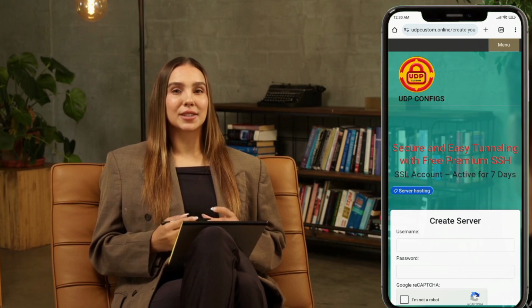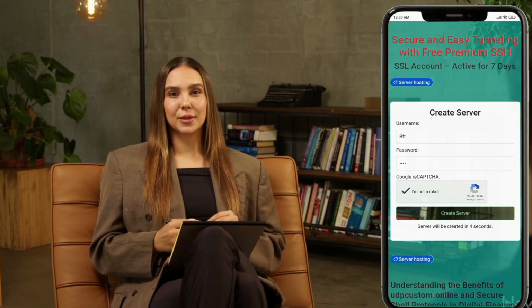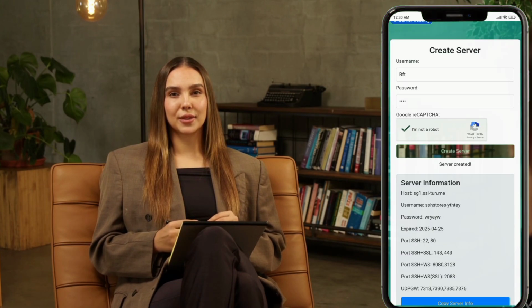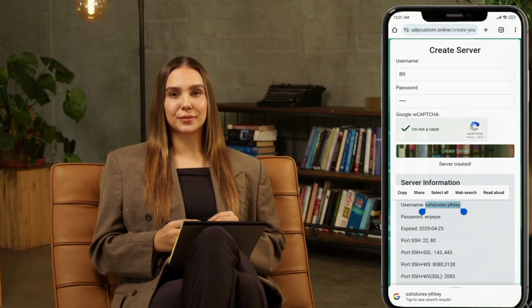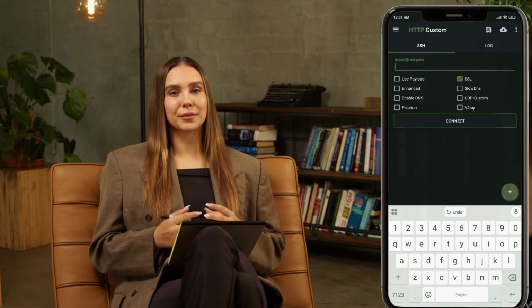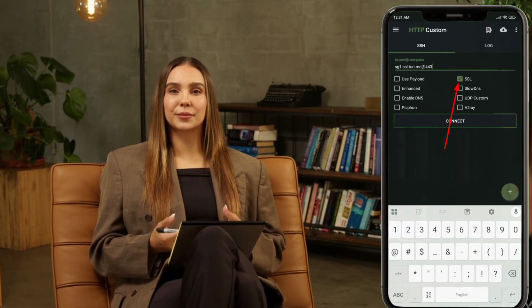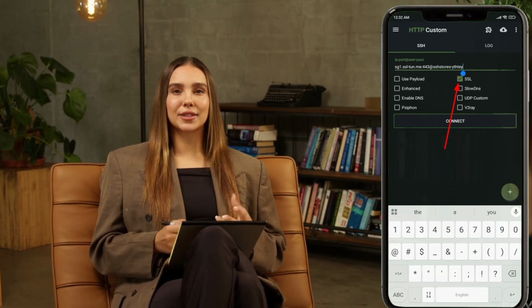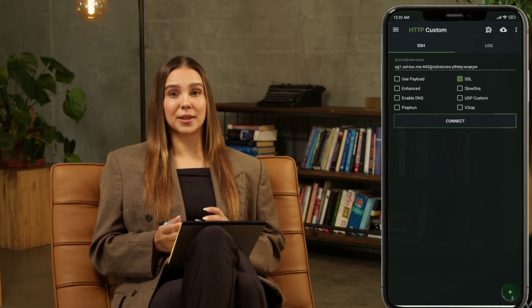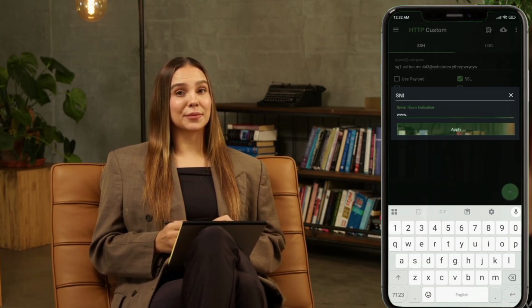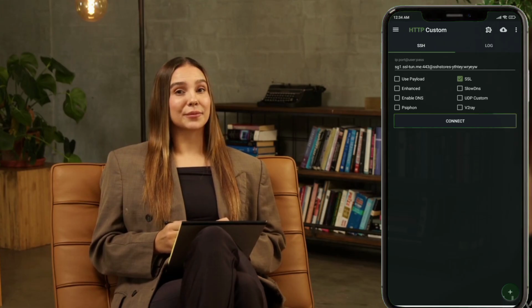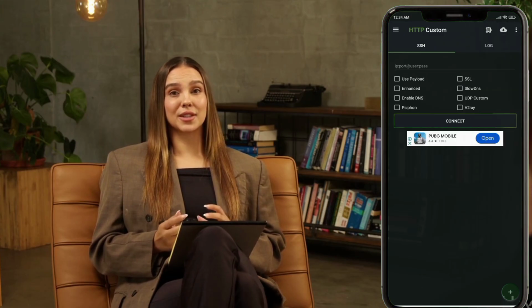Step 7. On the UDP Custom site, go to SSH Servers, SSH tunnel. Create your server and copy the details. In HTTP Custom, check the SSL box. Tap the menu icon, SNI Settings, then paste a valid SNI like a domain. Save and tap Connect.